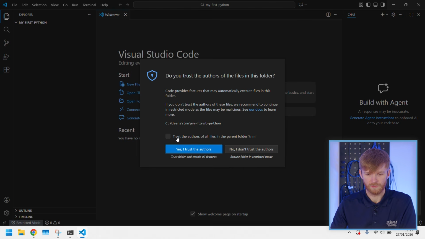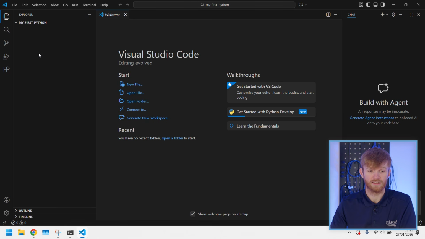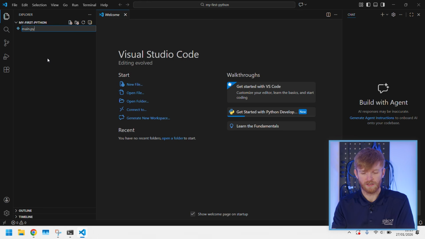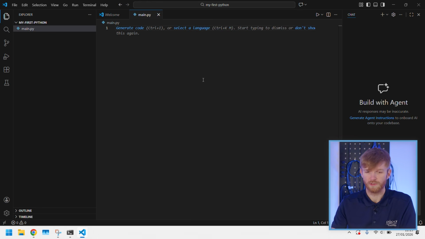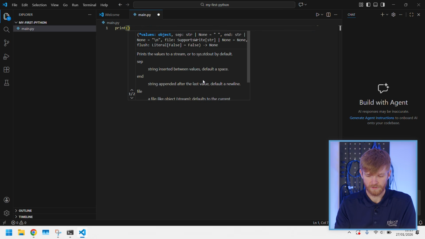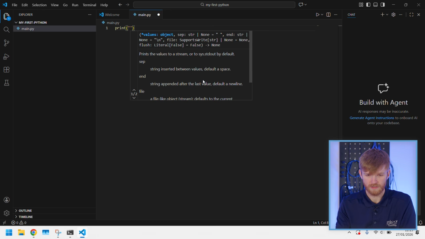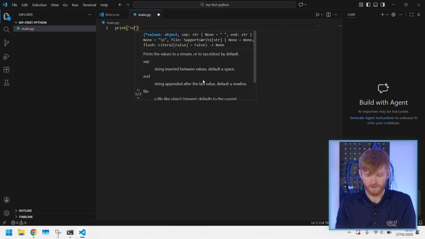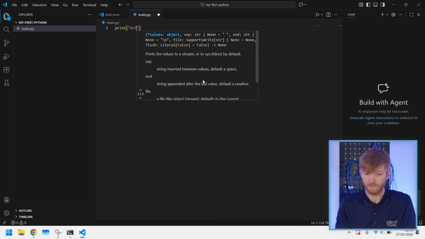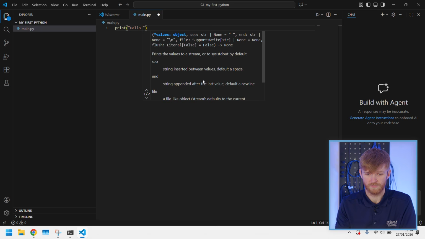And then it'll open up a new tab. So we can just say we trust the authors of this Python because the authors are us, and we're going to create our first Python script. So create a new file, call it main.py. You can call it whatever you like, and then we'll do some quick Python. So we'll just print to console, and then we'll use quotations to write hello, we'll write hello, not Holly, world.